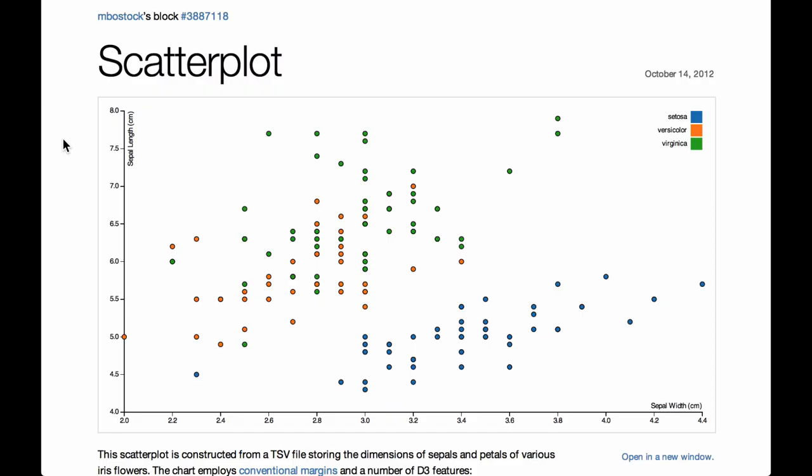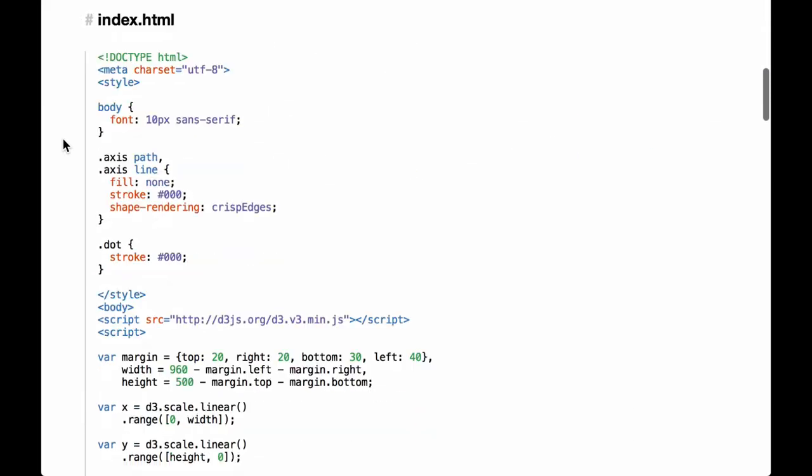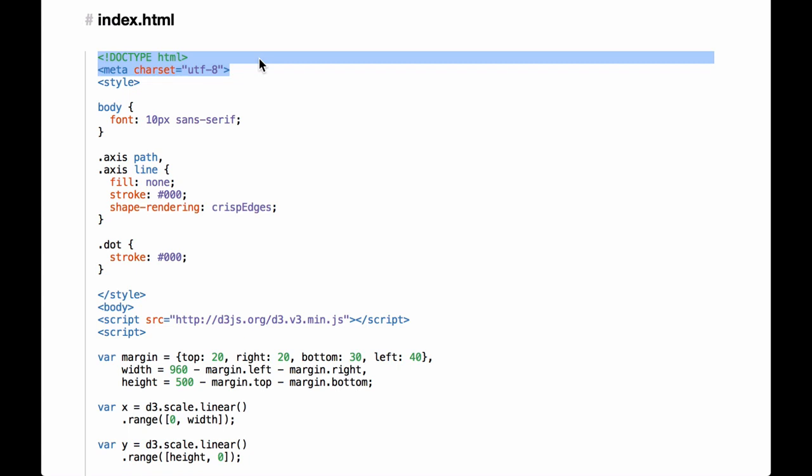Let's walk through the d3.js code together. We start at the top of the document. First is the document type declaration. This tells the browser how to render the page in a standards compliant mode. This specific doc type is the correct declaration for HTML5.